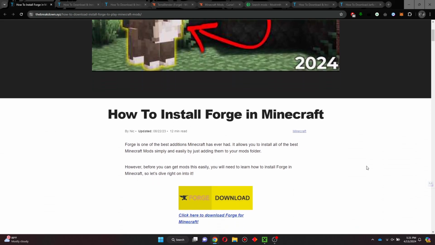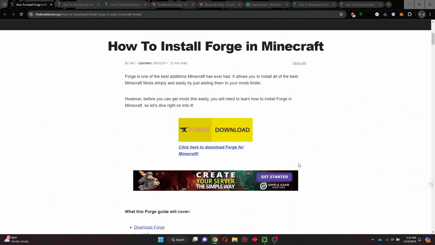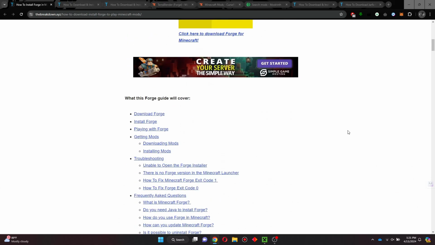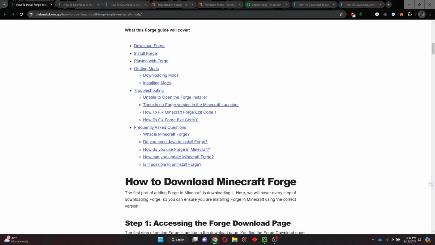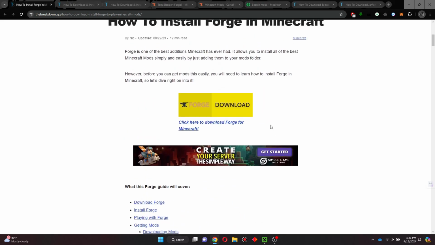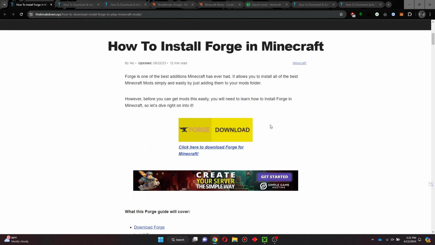Once you're here, you want to go ahead and scroll down and click on the Download Forge button. But again, if you do have any issues, there's troubleshooting guides as well as frequently asked questions that can easily be clicked on and jump to the guide. So feel free to use this if you run into any issues. I'm going to be covering a lot of issues that you could have in this video.